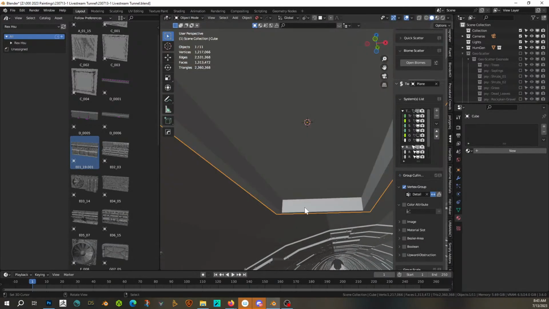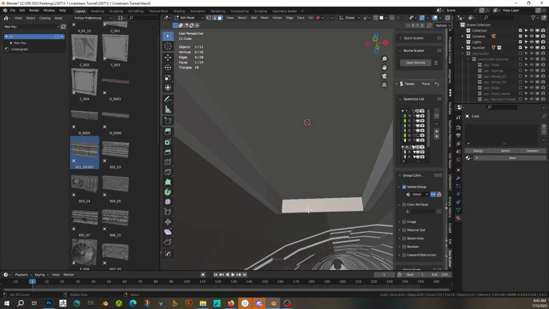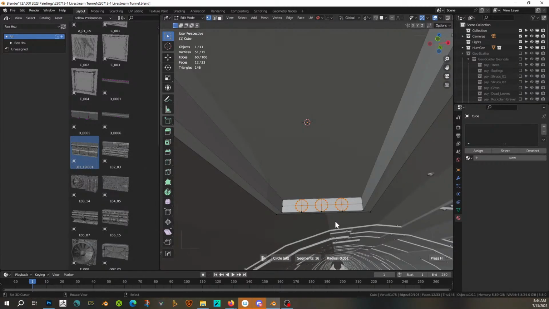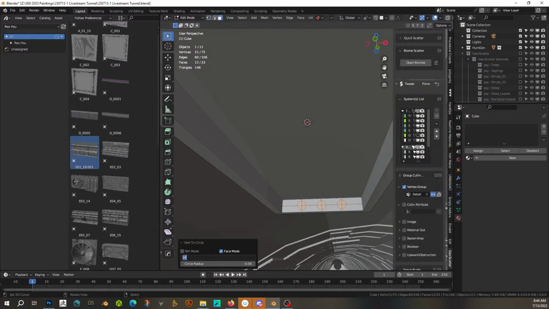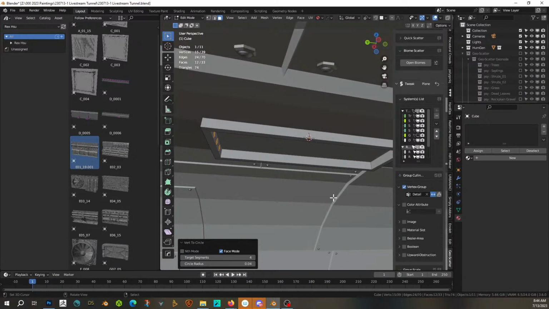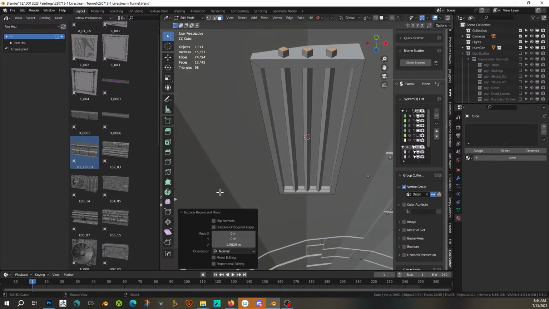Now tab, W, subdivide, sure, 2, Control R, and Control R, 1, select, not that one, those 3, Q, circle, let's make them bigger, but they don't need to be 16, they can really just be 4, no, I guess, yep, they can be 4, cool, and then 3E, to here, not that far, to there.